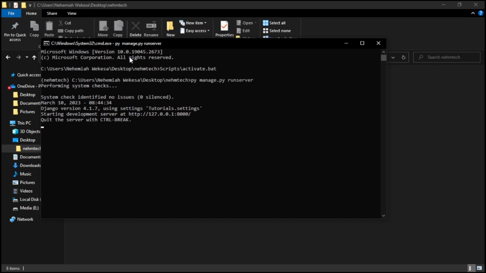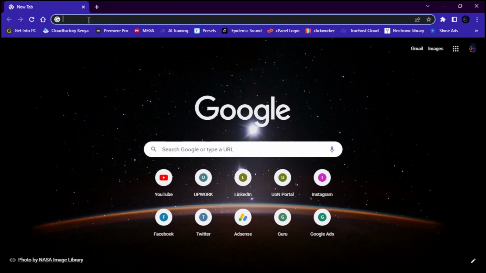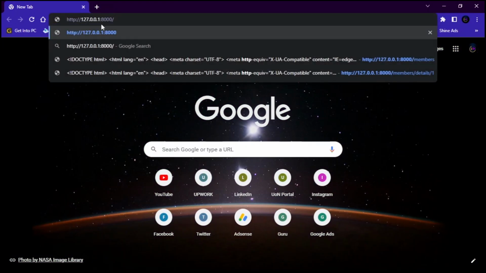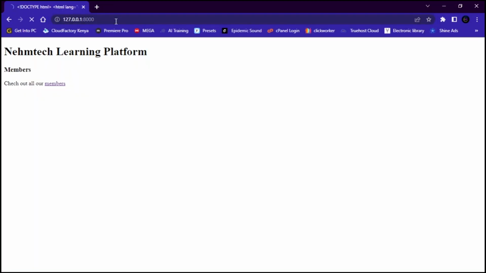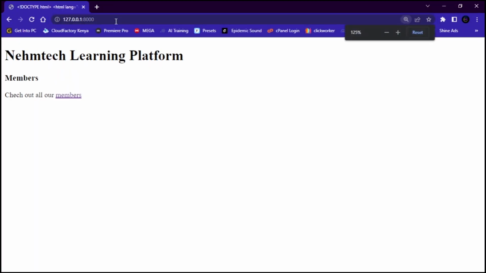Then let's open the server. Let me copy the URL, go to my browser, and paste it there. Remember, 127.0.0.1 is the alias for localhost, and 8000 is the port. You can change the port number, but let me use just this default one. Then let's run the code and see. Let me try to zoom in.